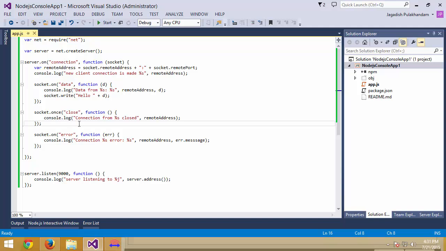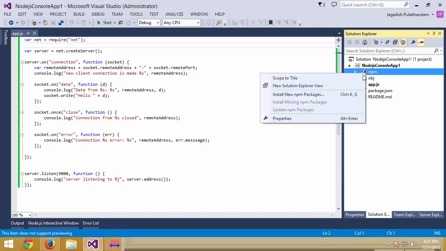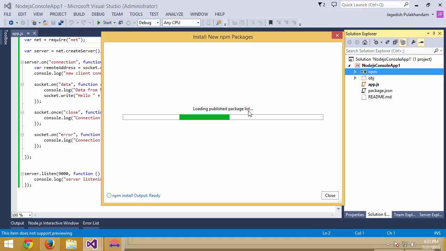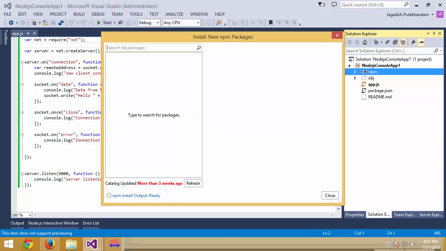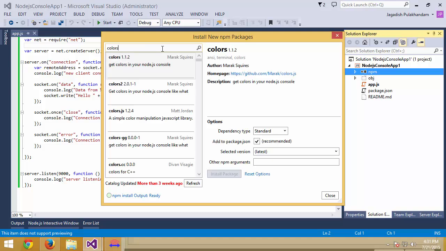If you would like to have any kind of colors or whatever added to these particular messages, we can work with an external module called colors. For that purpose, you can just go in here, right click, and install new npm packages. In here, search for colors, and let us take the first one, which is get colors in your Node.js console. So if you'd like to have any kind of colors made available as part of your console, we can make use of this, and make sure that add to package is always checked, and click install package.